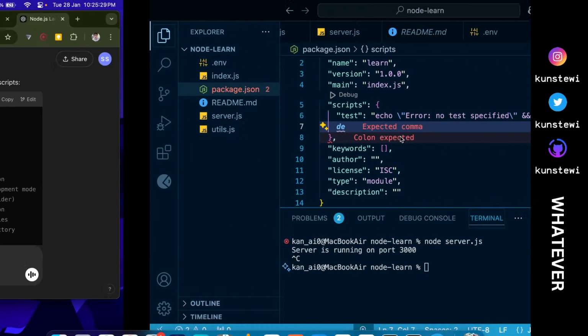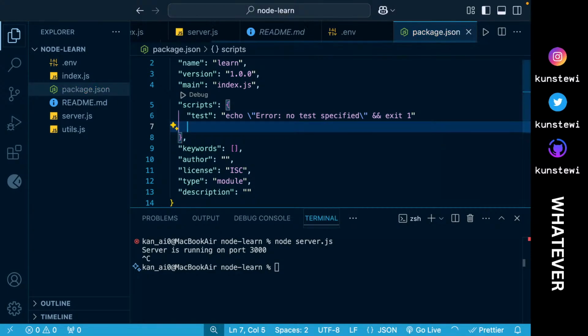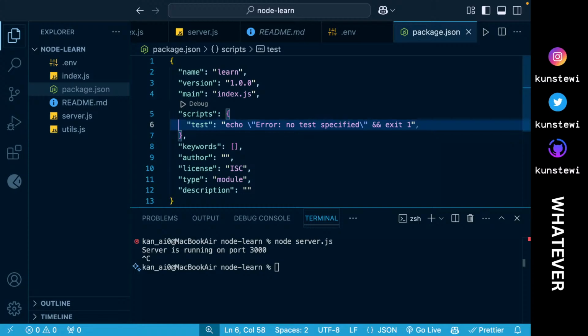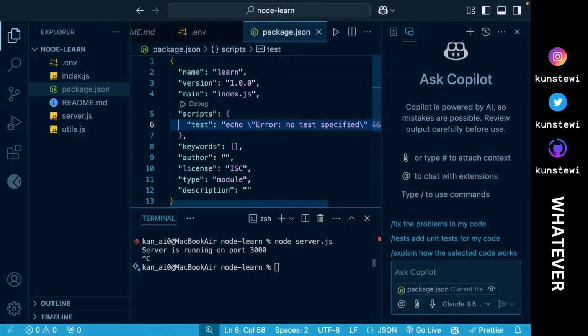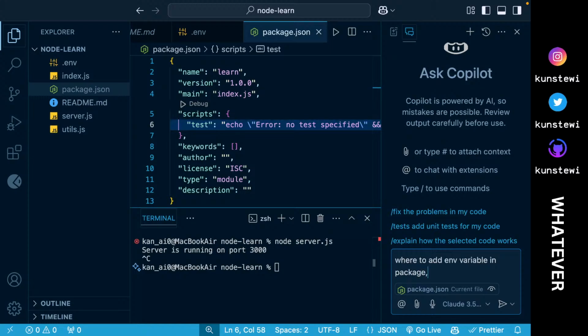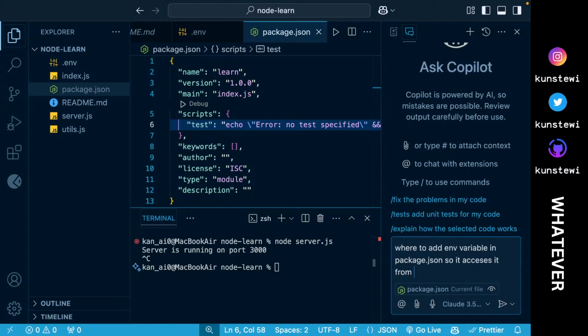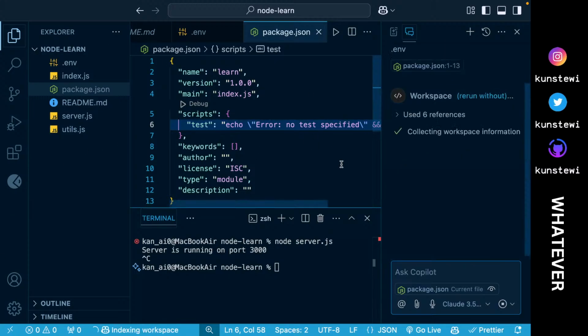We have to add the env somewhere. I remember where to add env variable in package.json, so it accesses it from basically .env. I have to add env or process or something.